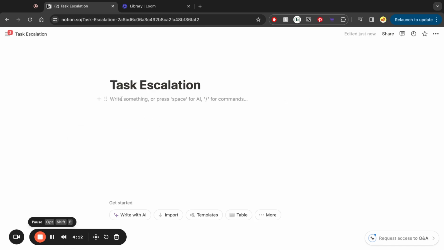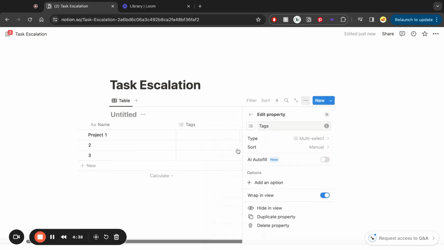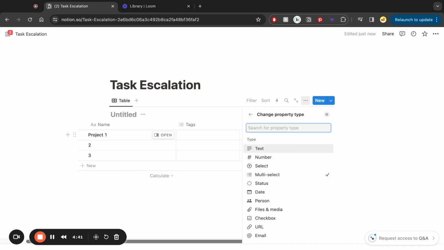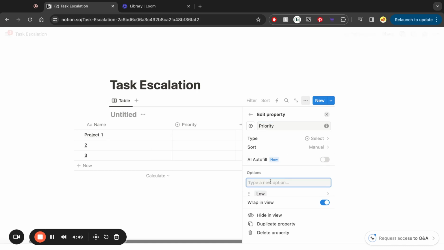The next use case that you can use database button properties for is task escalation. So in this case, I'm going to create a new database here and type in project 1, 2, and 3. And what I want to happen for this button automation is that anytime that the button is clicked, you are going to automatically escalate the task to a high priority. So in this case, I'm going to change the tag property to be a select function. And what I want to do is tag this by priority. From there, I'm going to add in a few options: low, medium, and high.